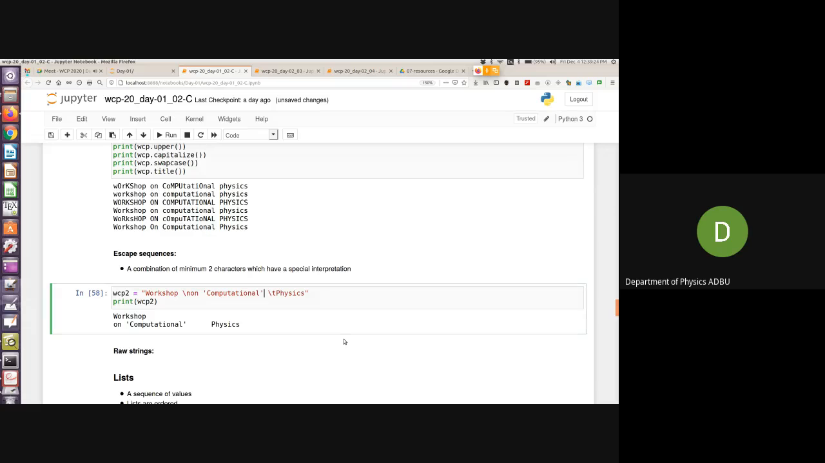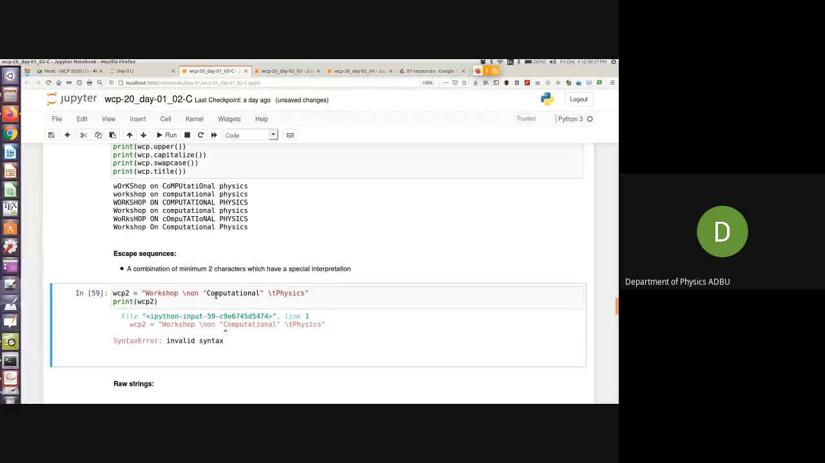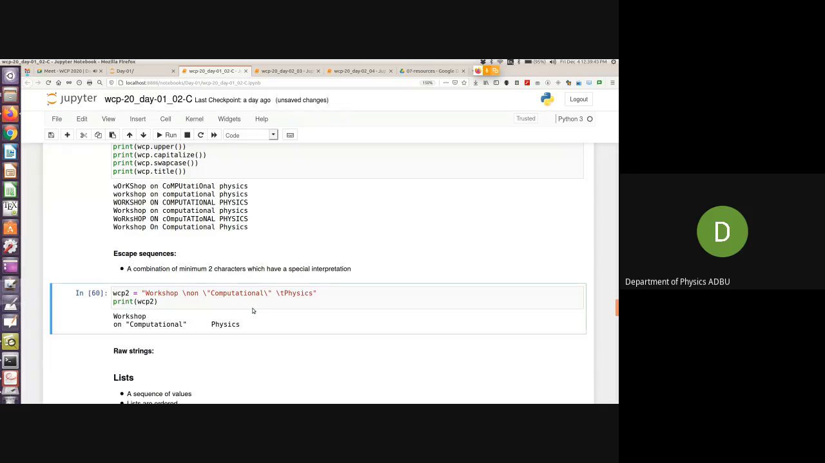Let's say in computational, if I want to put double quotes, this is going to give me a problem because double quotes are already there. If I do this, it's going to give me an error. But still, let's say I want double quotations here. I could just put \" here and \" here. This is going to give me the double quotes that I require, because there is a single double quote here on both sides.